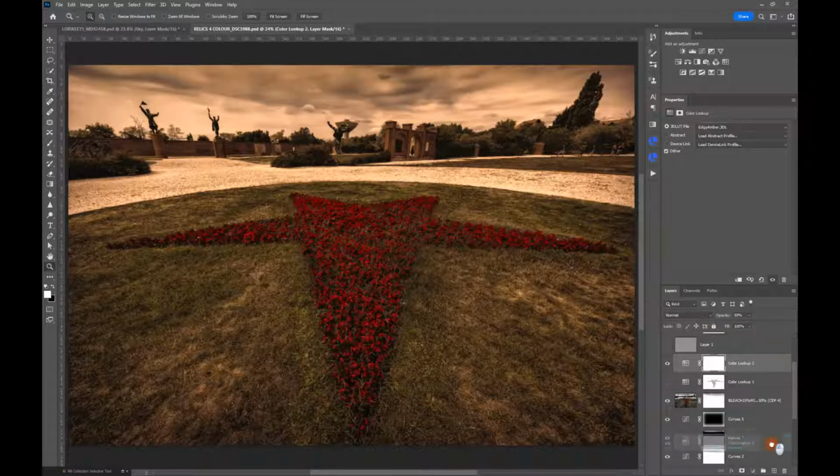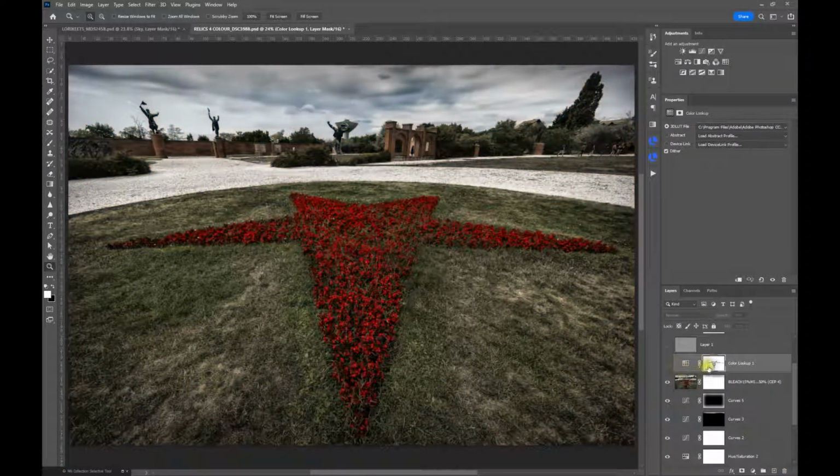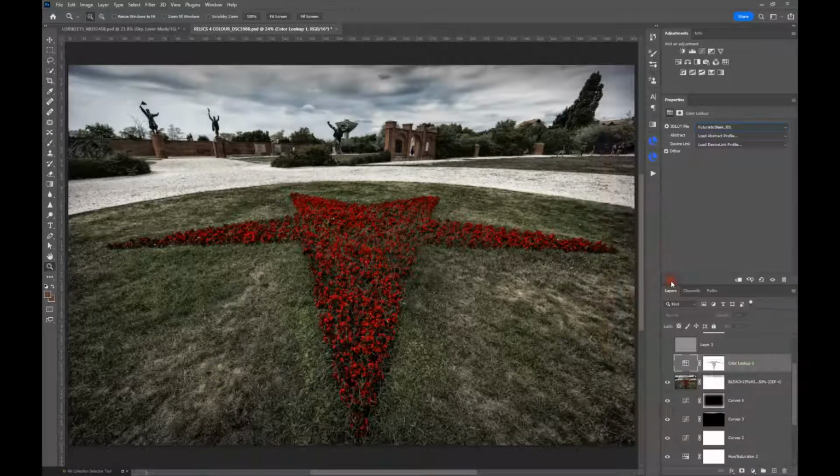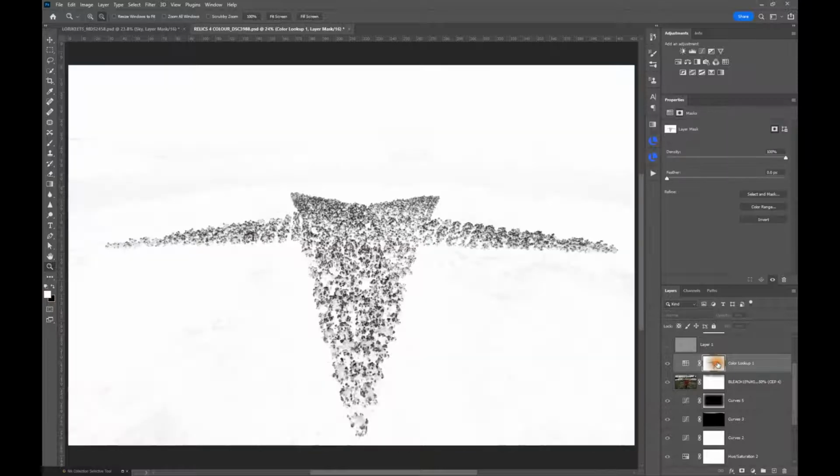That's obviously not what I wanted for this image. We'll get rid of that. The one I ended up using here was one called Futuristic Bleak, which is quite a bluey green color, and again I isolated the flowers out of this image.